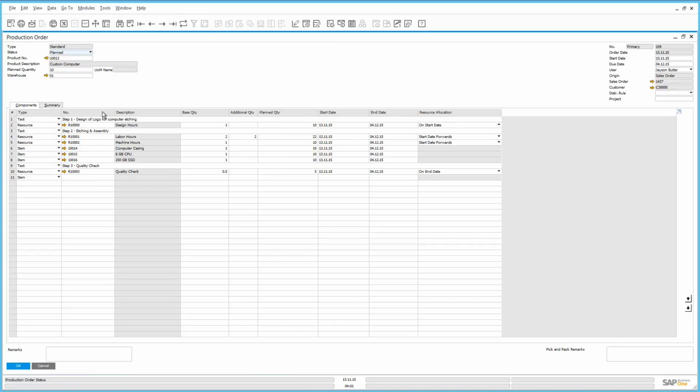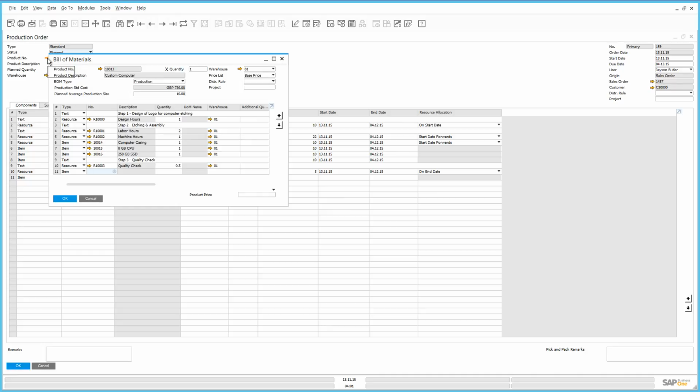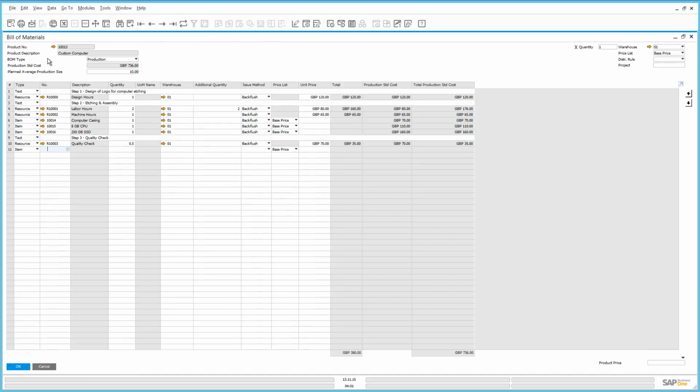The first thing we're going to do is drill down into the bill of materials for this item. We can see that this assembly item has been made up of design hours for the design and preparation of the customer's logo for computer etching, other resources such as labour hours and machine hours, and then the computer parts, which includes the computer casing, the CPU and the solid state drive. And then finally, we've included another resource for the final quality check at the end of the production process.